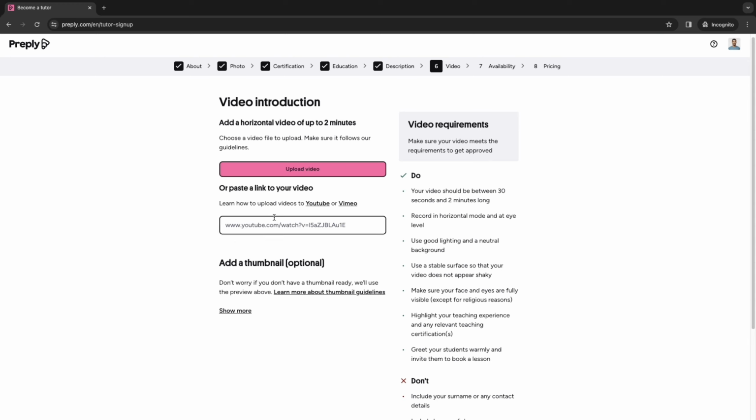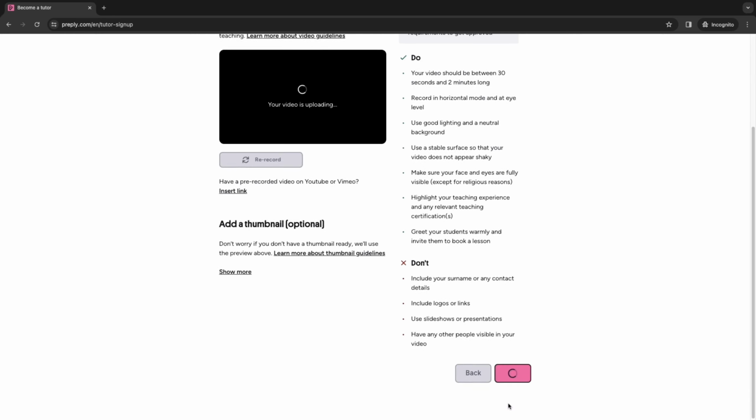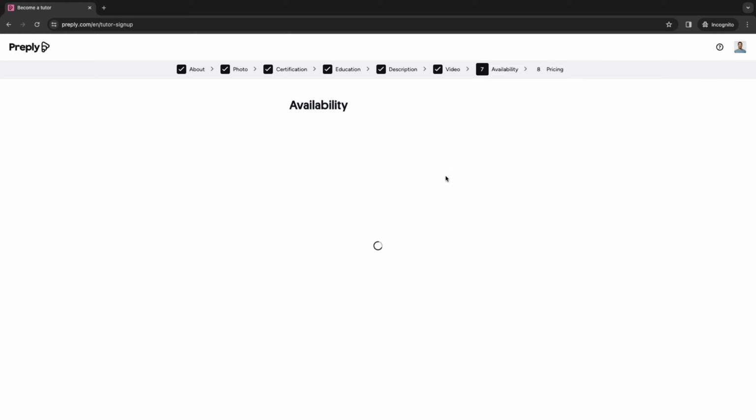So you can simply upload your video onto YouTube and then paste in the link here, or you can directly upload the video onto Preply. And then just go ahead and click on next. Now here you want to set your availability. So first they will ask, is this your time zone? For me it is, so I will click yes.